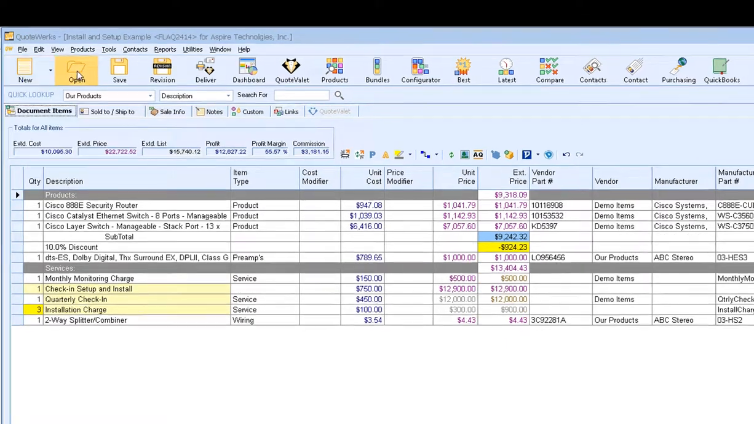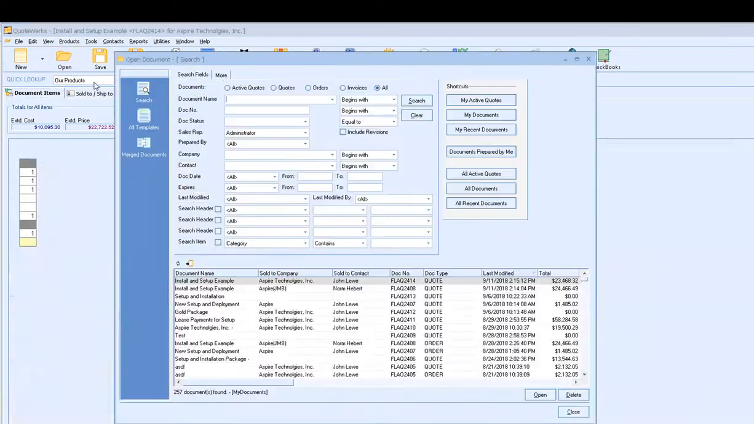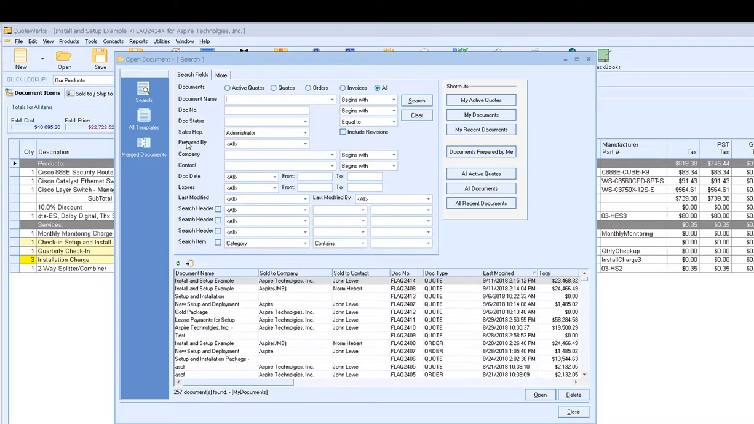The Open icon will open up the search window for you. This will allow you to search for any document that has been already created in QuoteWerks. You have a variety of fields to select and use as a filter, such as document name, document number, status, sales rep, expiration date, and many more.